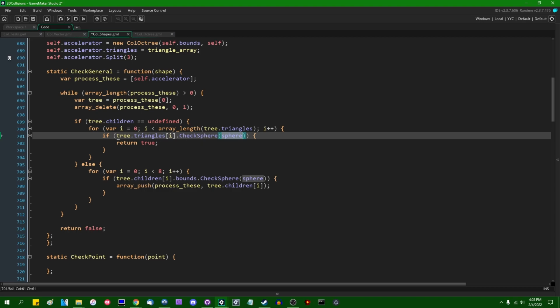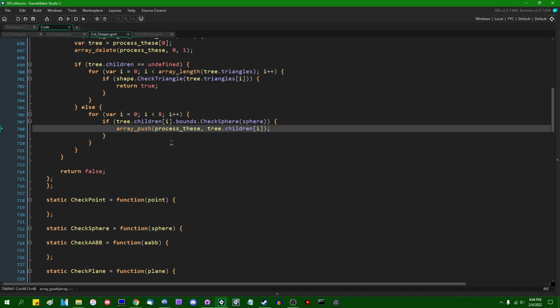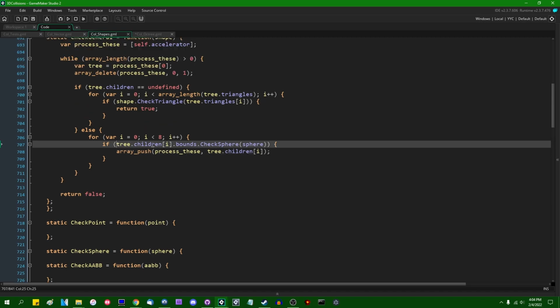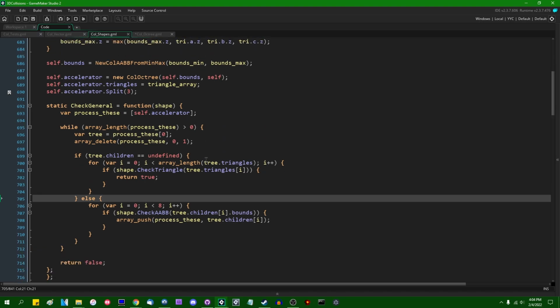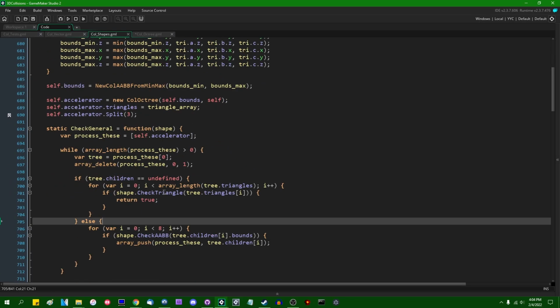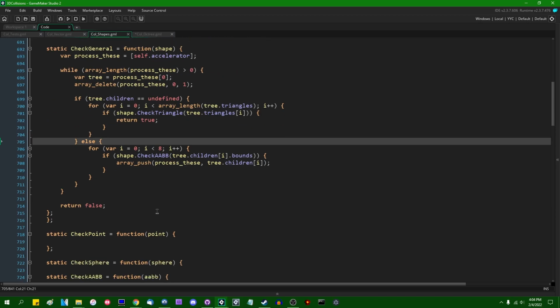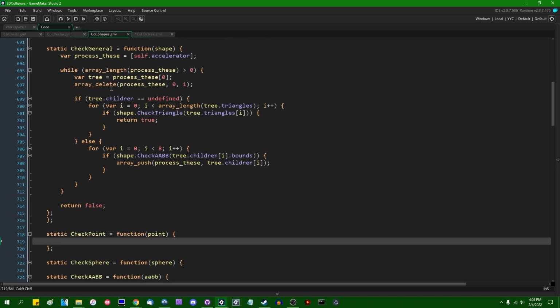we can turn that around and instead say shape.check_triangle against the triangle stored at this position in the array. And down here on line 707, we can likewise say shape.check_ab against tree.childrenIndexI.bounds instead of doing a check sphere. And that is going to be our little general solution. This will work for any shape that has check triangle and check ab implemented, including other meshes. I recommend against it.